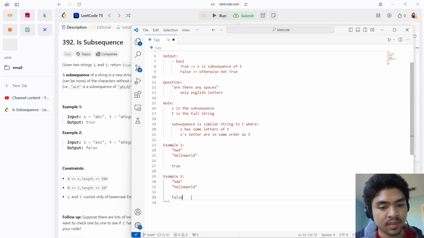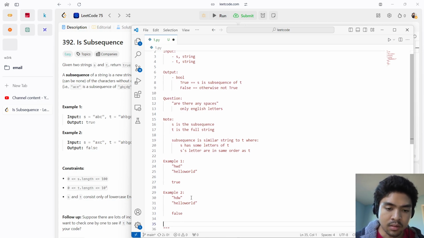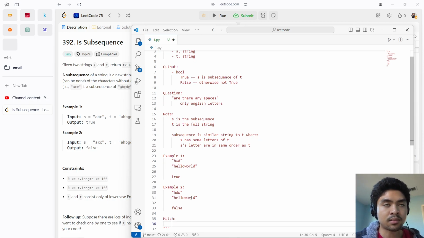So yeah, that's just it. A subsequence again has to have the same letters. All letters in s have to be in t, and they have to be in the same order as t when they appear. After going through the input and output, asking some questions, taking some notes, and going through some examples, I do understand this problem. Let's go ahead and go into the matching phase.